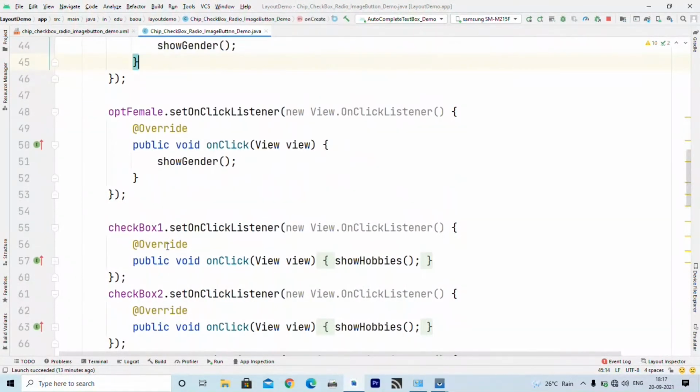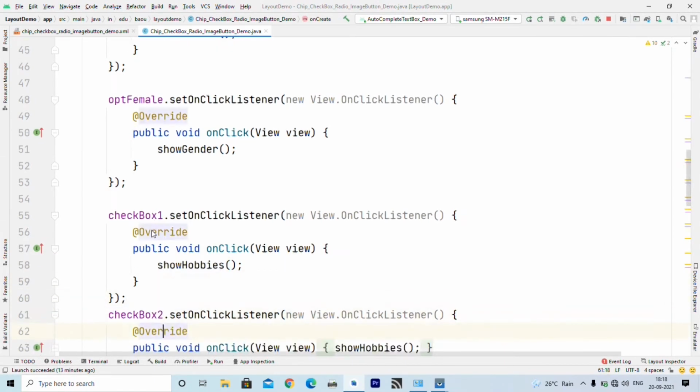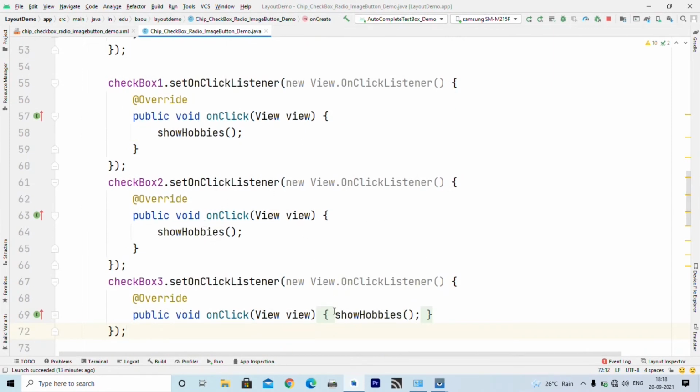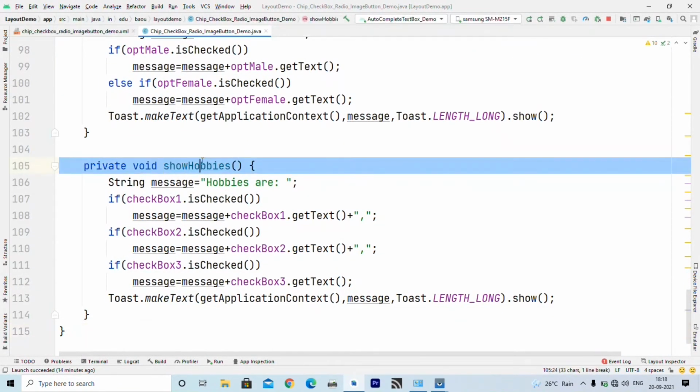Similarly, when my checkbox is checked, my checkbox name is checkbox, again I write set on click listener, and inside all three checkboxes I call this method show hobbies. Now why do I write this method? To reuse the code. Inside show hobbies I have to write the code only once, otherwise the same code I need to repeat inside checkbox 1, checkbox 2 and checkbox 3. So I have called this method show hobbies, which is written at the bottom. So here is my method called show hobbies.